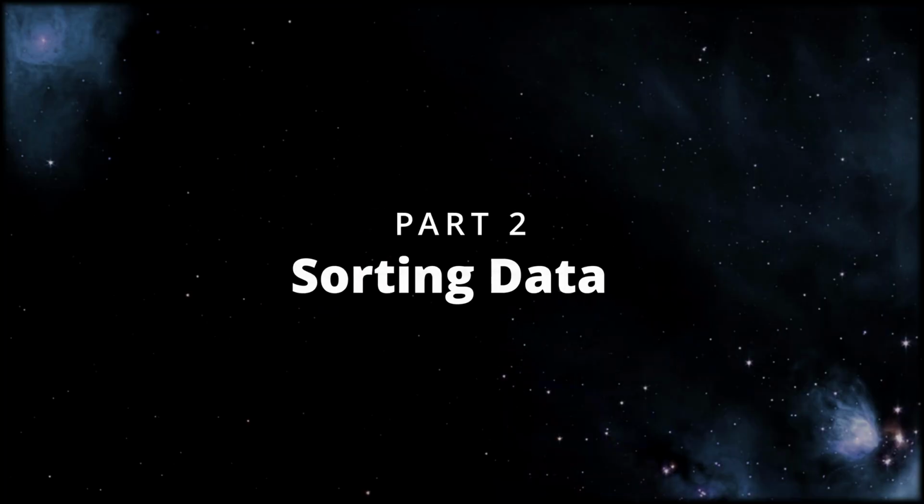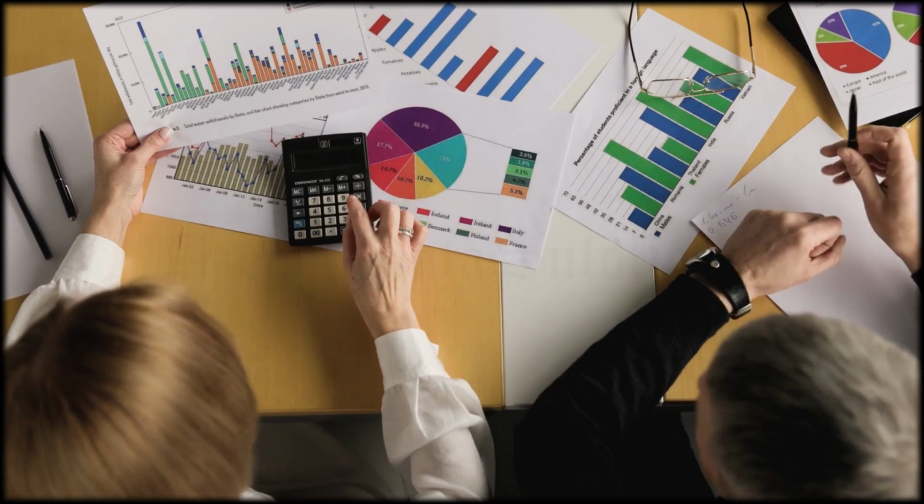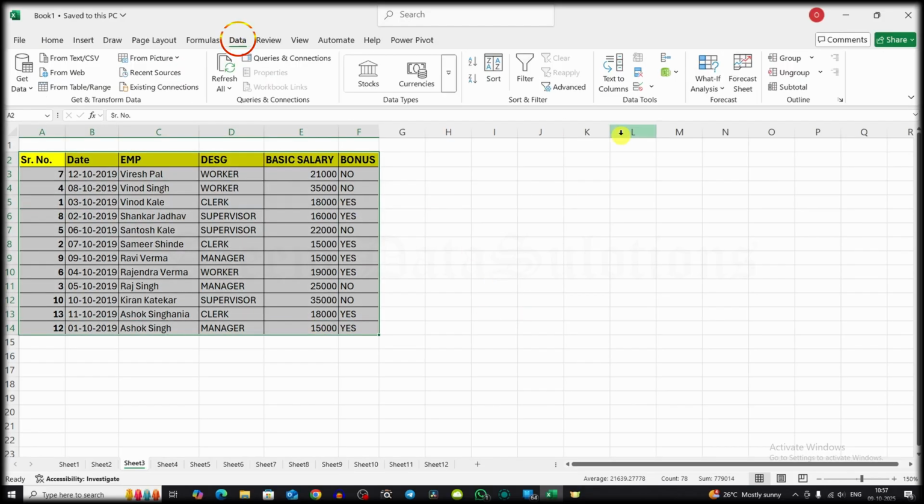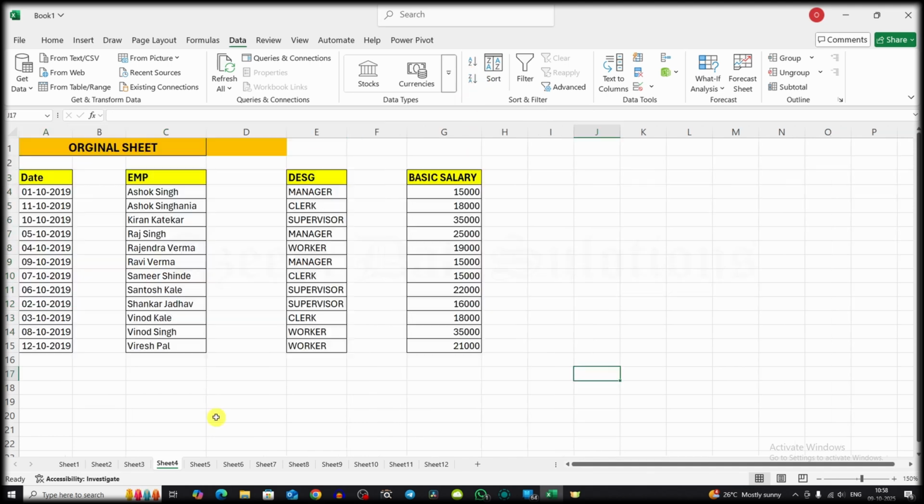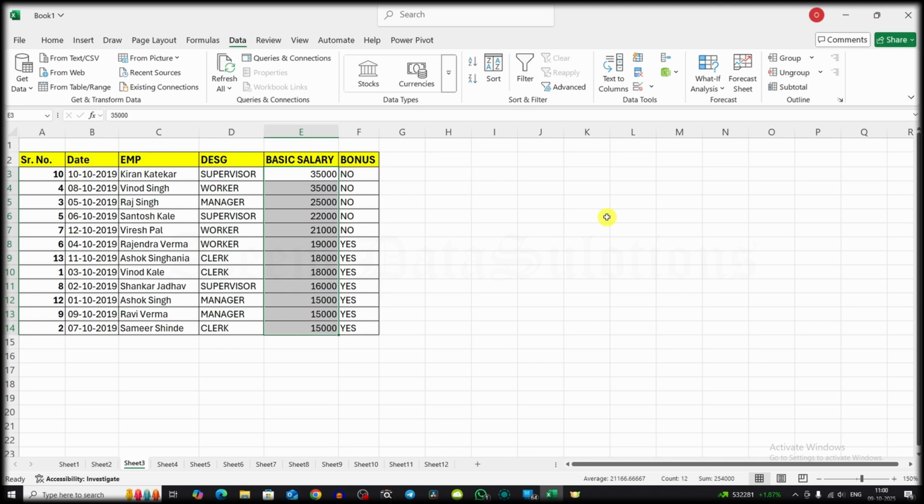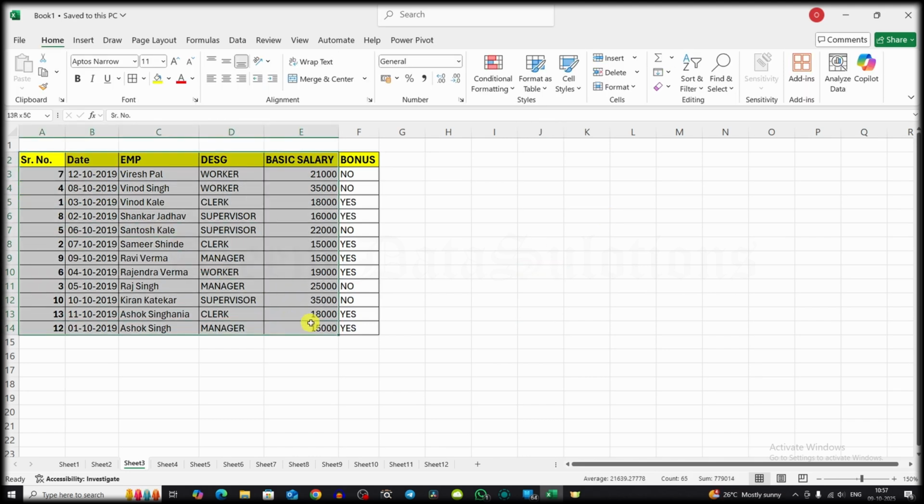Part 2: Sorting data. Sorting means arranging your data in a particular order. Select your data, go to the Data tab, and click on Sort. A to Z means ascending order, or Z to A means descending order. You can sort numbers, text, or even dates. Example: sort employee names alphabetically, or sort sales from highest to lowest. Always make sure your entire table is selected before sorting. Otherwise, only one column will move and your data will get mixed up.